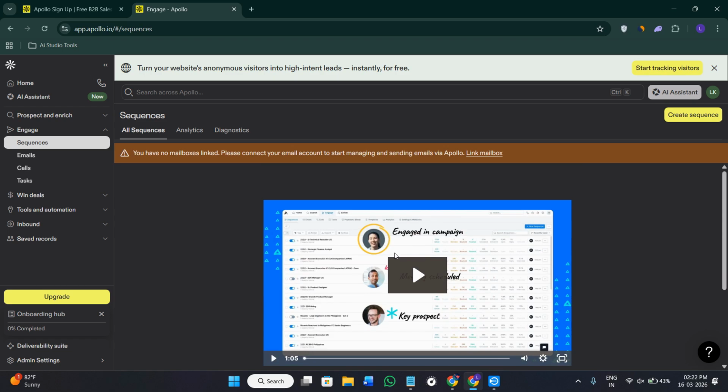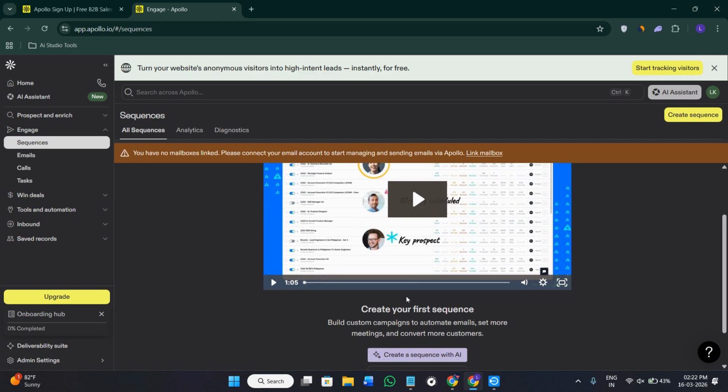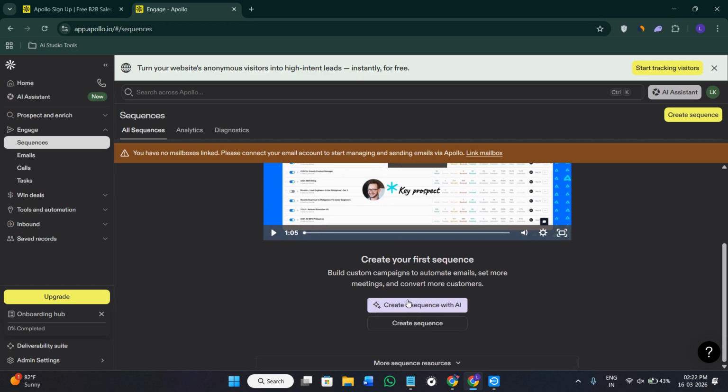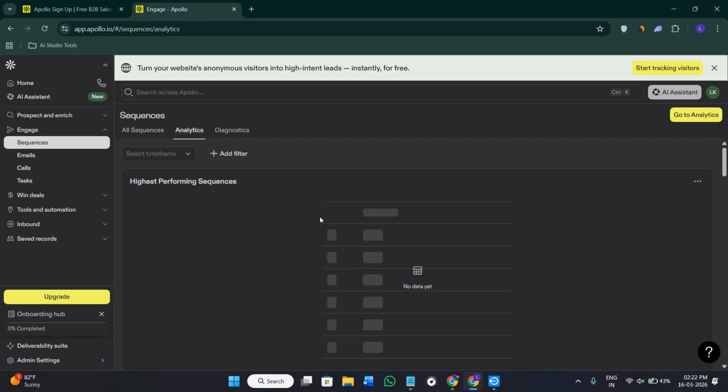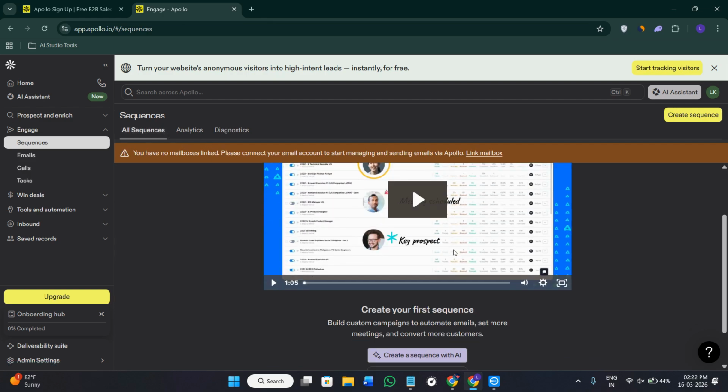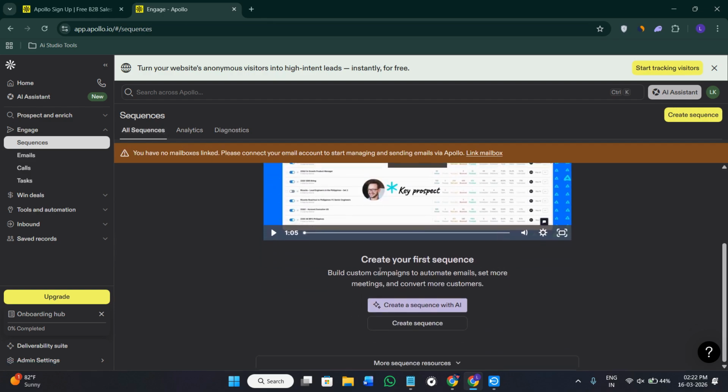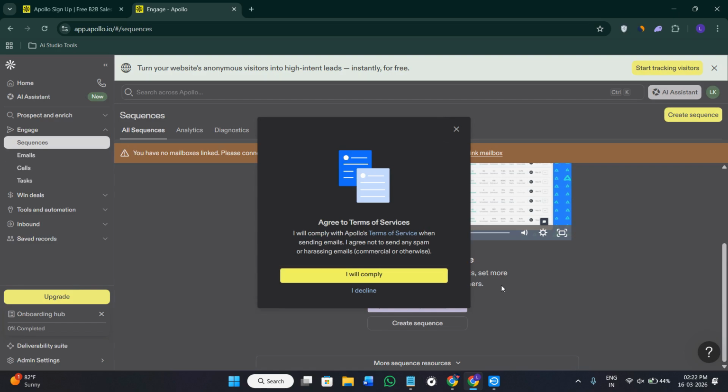This page is where Apollo manages all of your outreach workflows. Here you are going to see some of the existing sequences that you have already created, the performance metrics for those sequences, plus some options to edit, pause or duplicate the sequences. If you are setting this up for the very first time, this list may be empty, which is empty in my case as well. To start creating your workflow, simply click on the create sequence button here at the bottom.